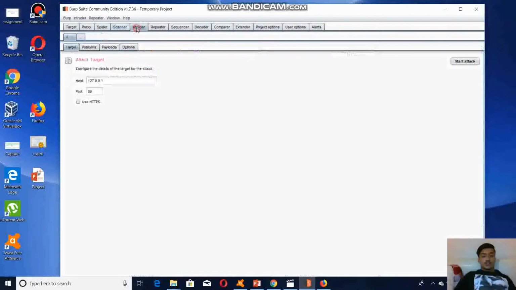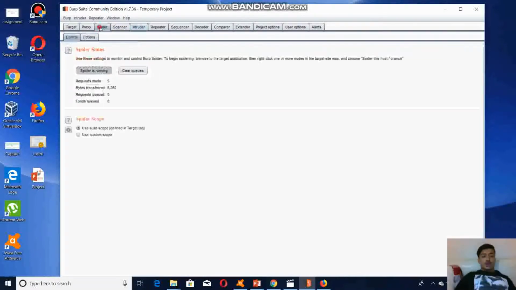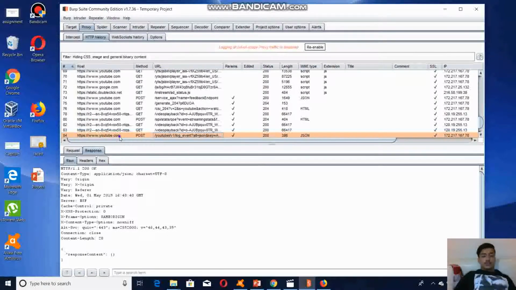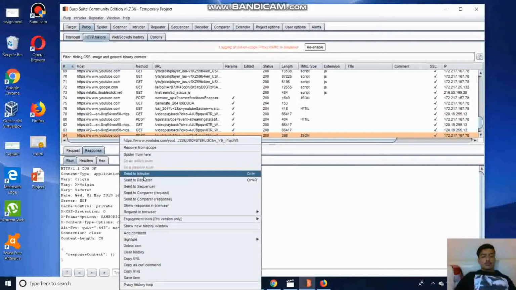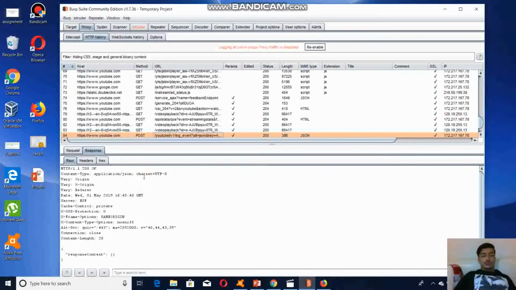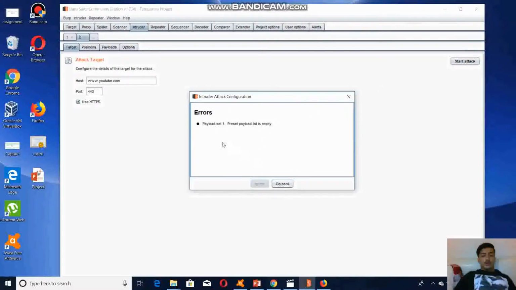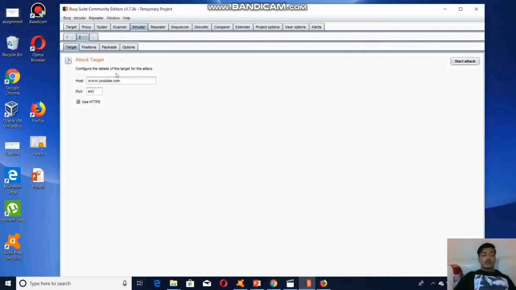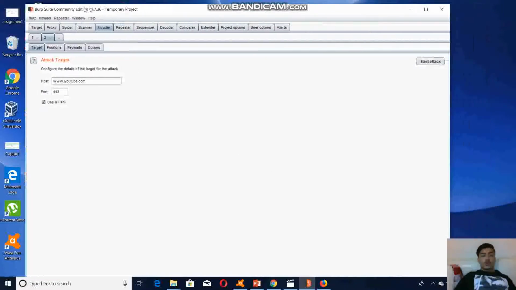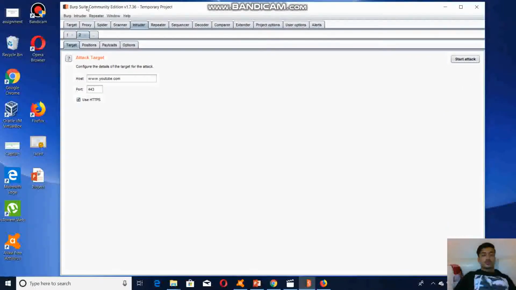The other one is the intruder. So we can do this again through here. In the options, when you click send to intruder, it sends it to the intruder. And here the attack target has been set, the host has been set, and the port is given along with HTTPS. When we start the attack, an error is shown. This is shown because of the community edition. We need to buy the professional edition, which is provided by Burp, but we need to pay some bucks here.